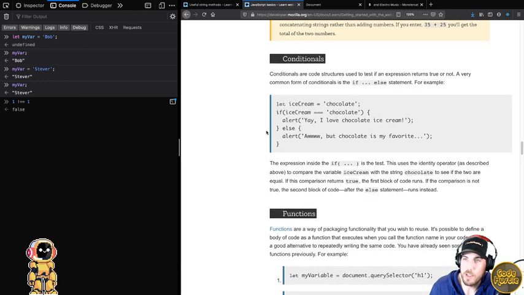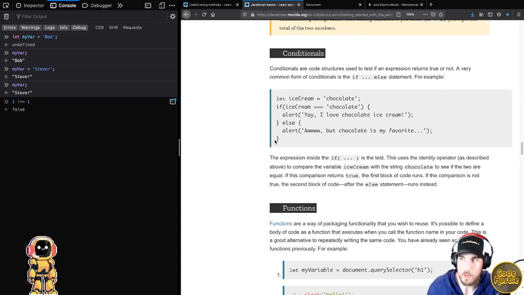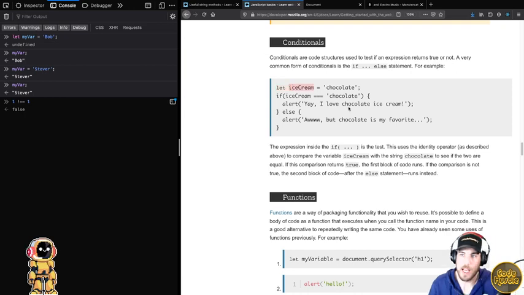So anyway, conditionals, right? Conditionals are code structures used to test, that's what we said, test if an expression returns true or not, right? So this is how we know to do something or not do something. A very common form of conditionals is the if-else statement, right? So for example, here, we are defining a variable with let, right? And this is what's great about this, you can do all this in the console, right?